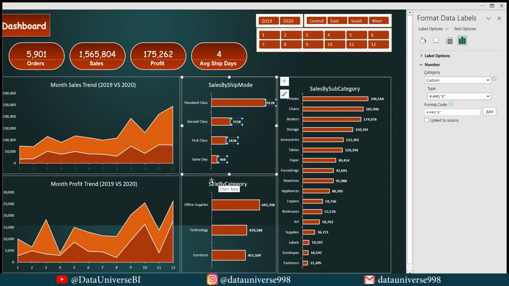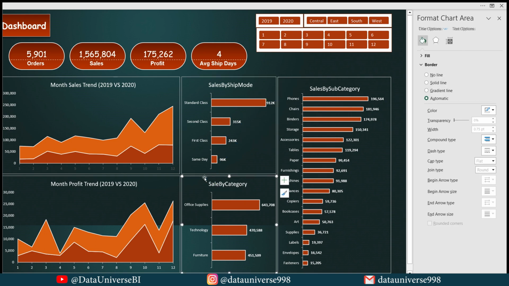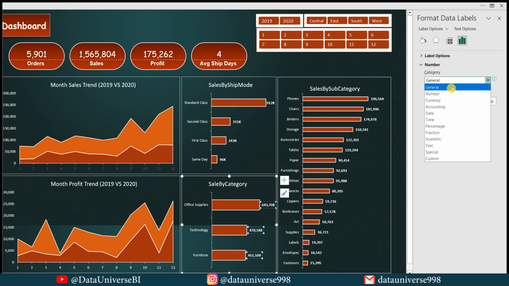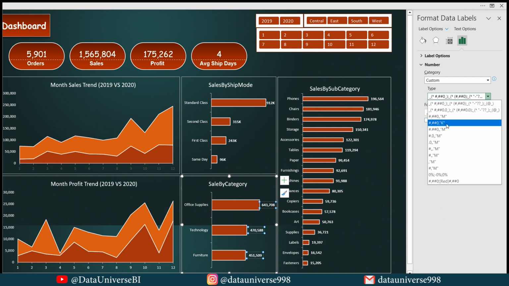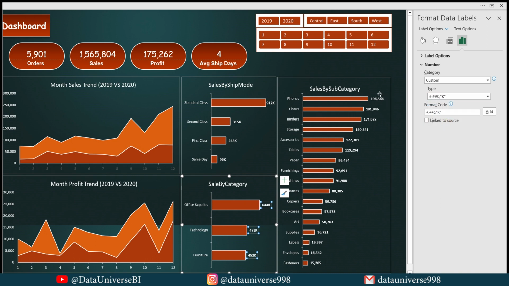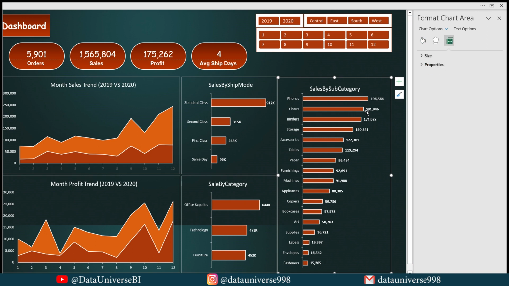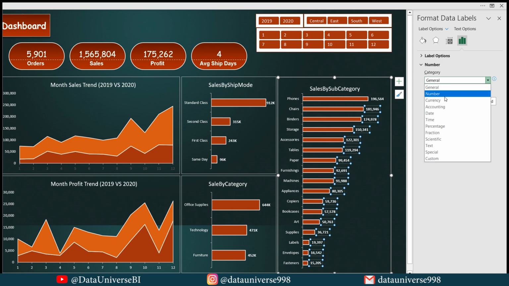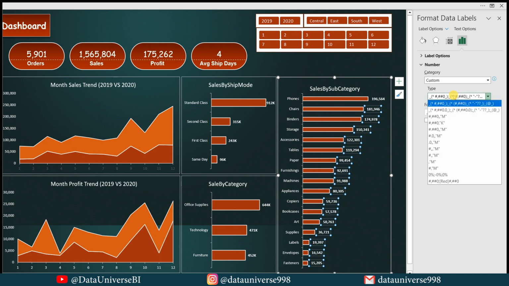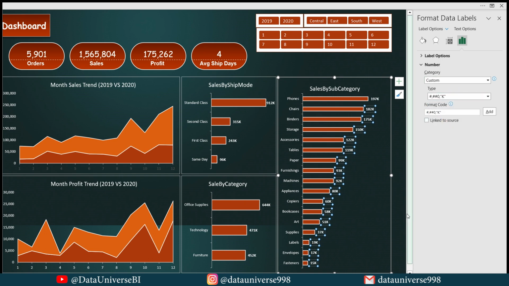So I'm selecting this one and going to select this, going to number and from here to custom, and I will convert it to 1000. Again selecting this one, going to number, and I will be selecting here custom, and then I will select the formatting of 1000.